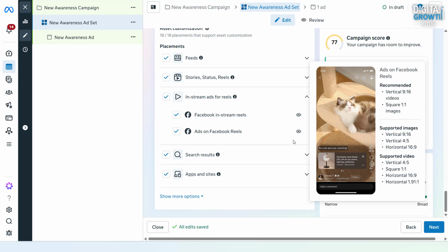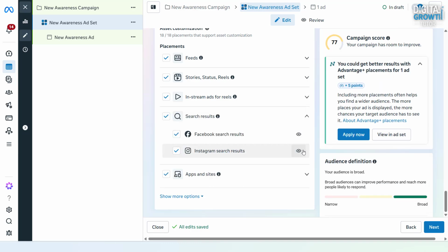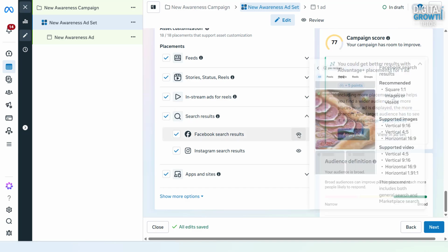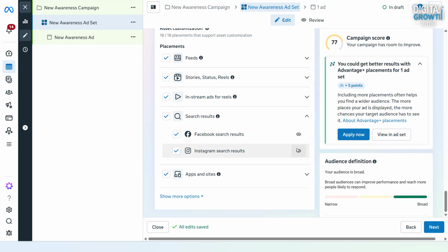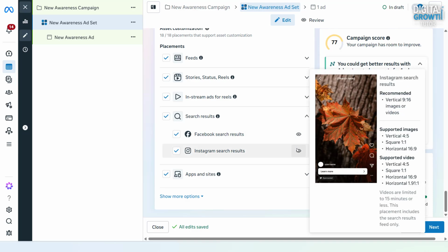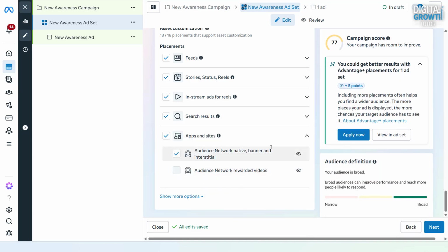Search results, a powerful and often overlooked placement category. Your ad appears when someone is actively searching. Facebook search results, your ad shows up inside Facebook search, reaching high-intent users. Instagram search results, same concept on Instagram. If someone searches for a keyword related to your product, your ad can appear right there.